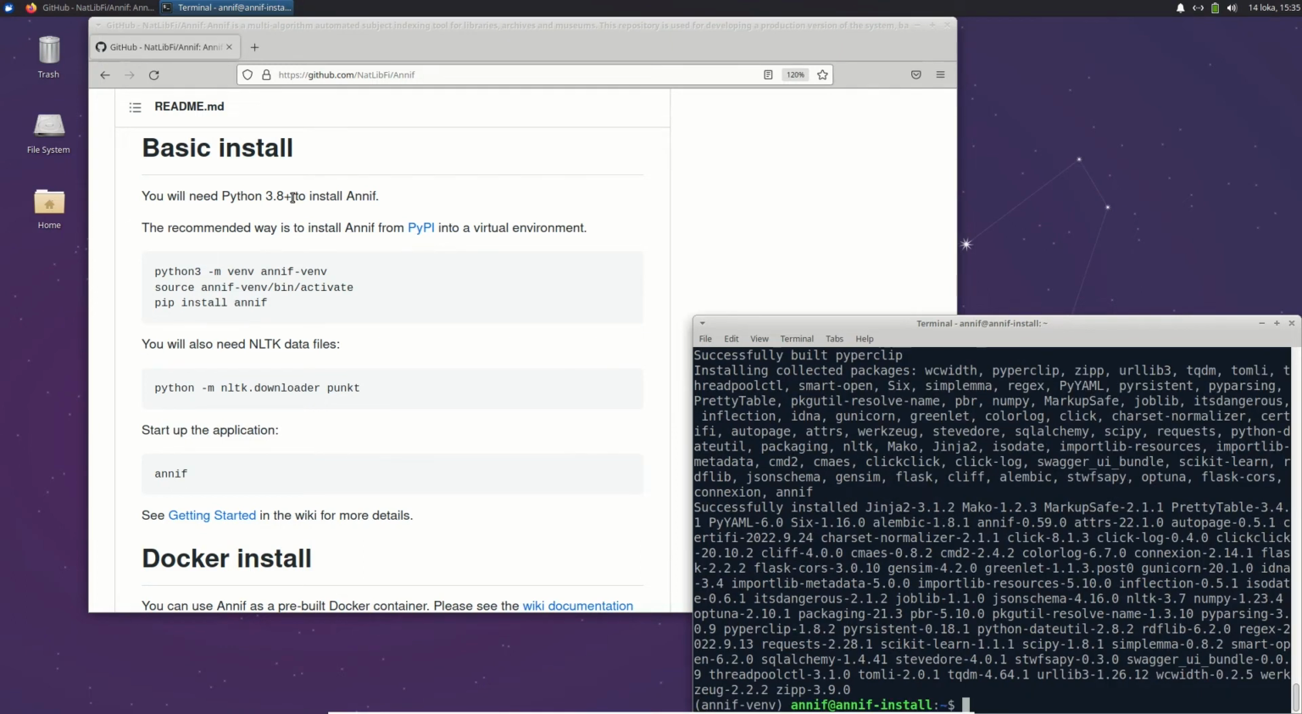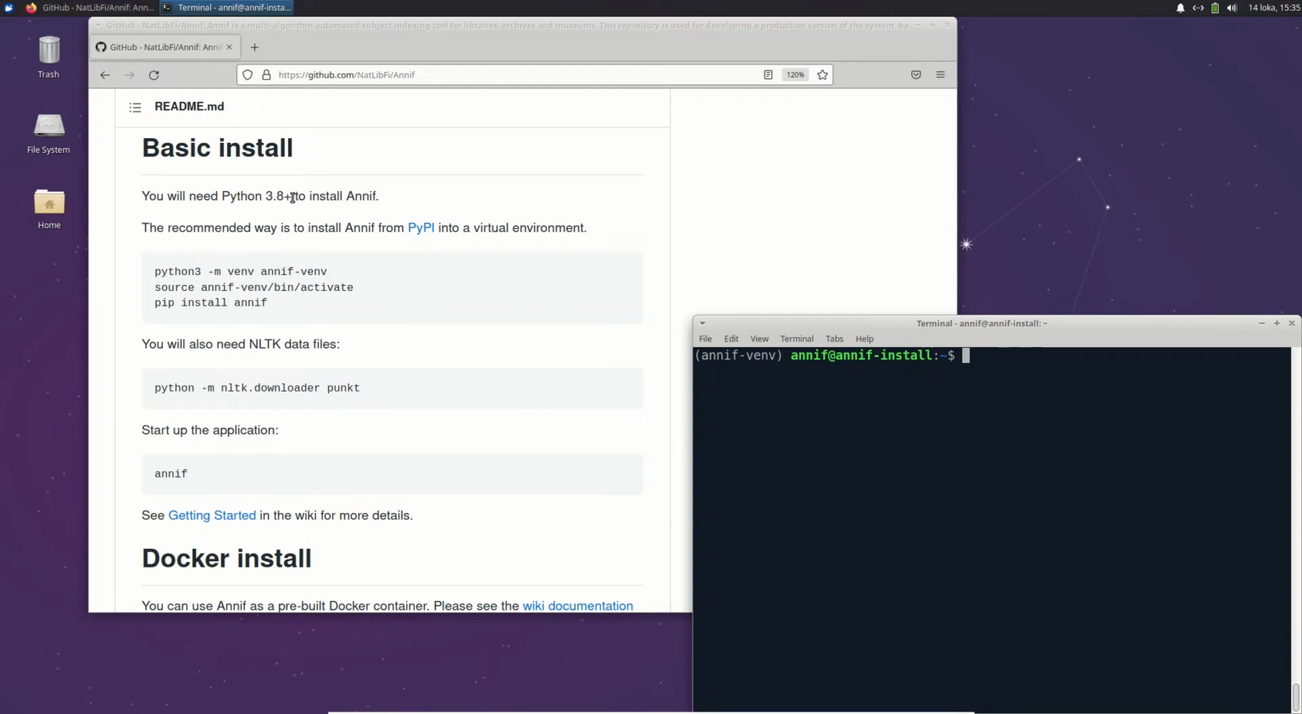Okay. There's another thing to take care of. Annif uses the Natural Language Toolkit (NLTK) for text processing, and NLTK needs to download a model file for punctuation rules before you can use it. We can download the model like this: python -m nltk.downloader punkt.